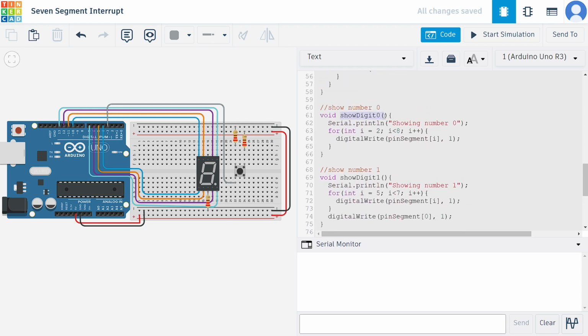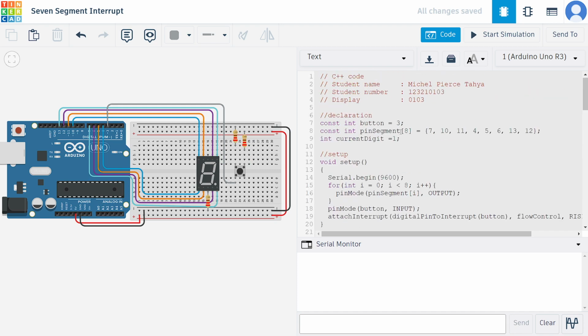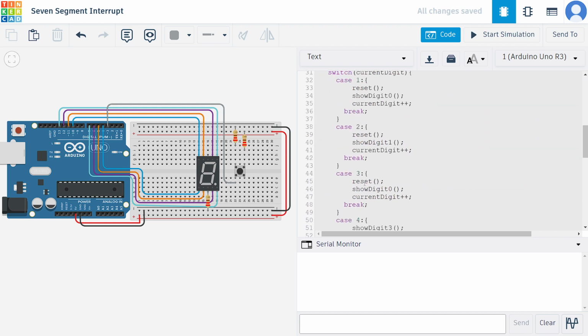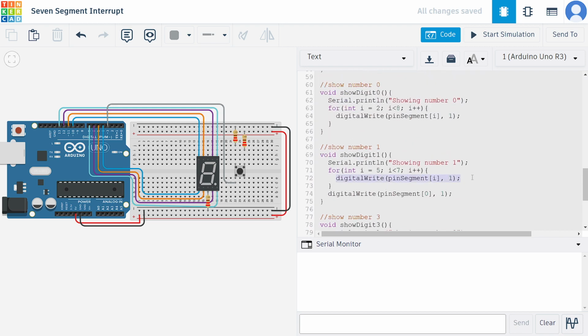And then this is the code. For example, to show digit 0, I just need to loop digital write in segment 1 from 2 to 7. So the dot product is index number 0, as you can see here, 7. 7 here is the dot product, and 10 here is the middle one, and the middle one here it's G. So G, F, E. So this is going to be F. Where is F? See, F is 11. So I just need to loop to show number 0.